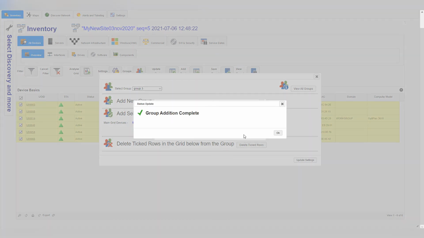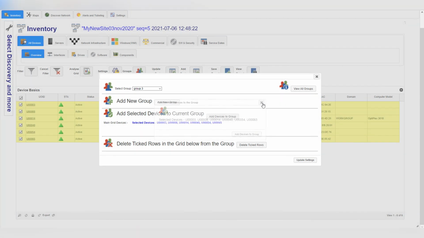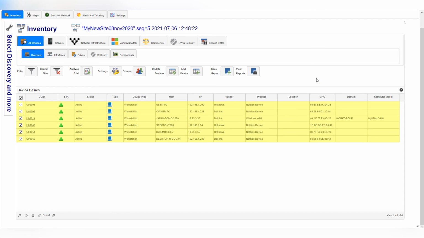Wait for a pop-up window displaying that the devices have been added and click on the button labeled OK. Then, close the window confirming to add devices to group. Now, back to the first window again. Click on the button labeled Update Settings and finally close the window.